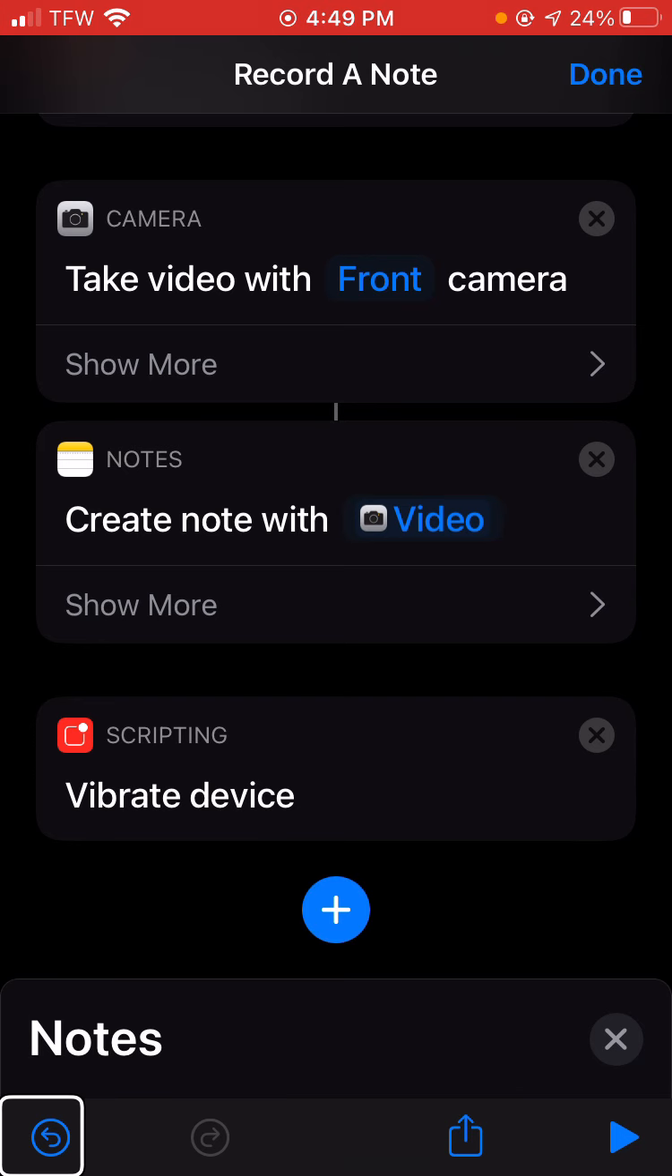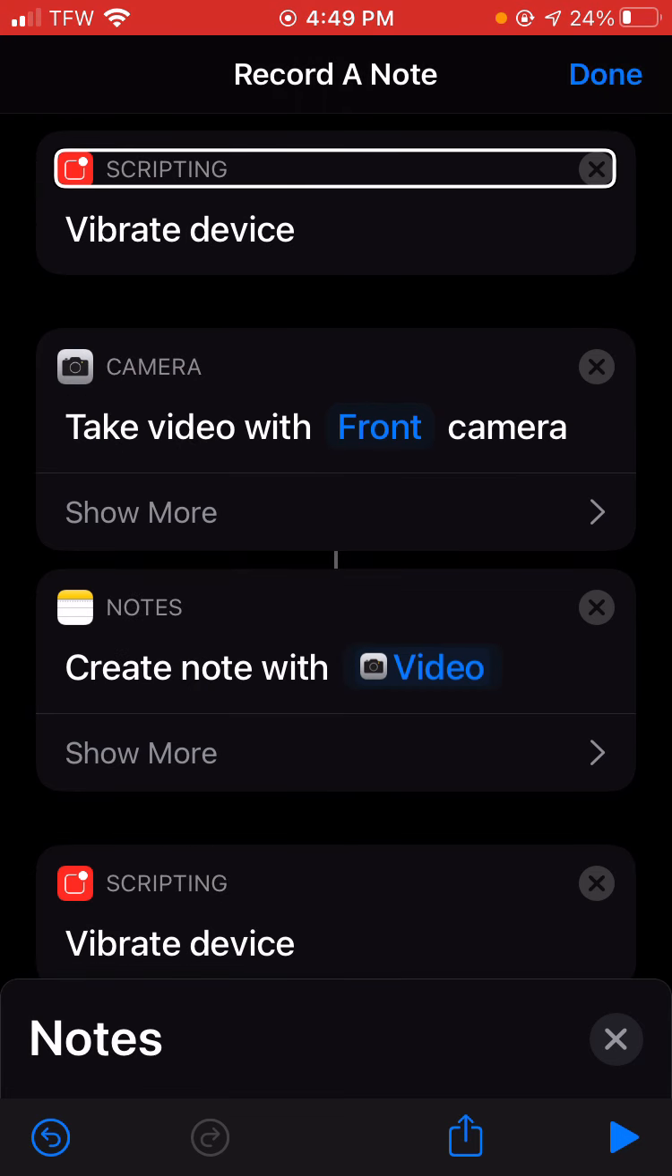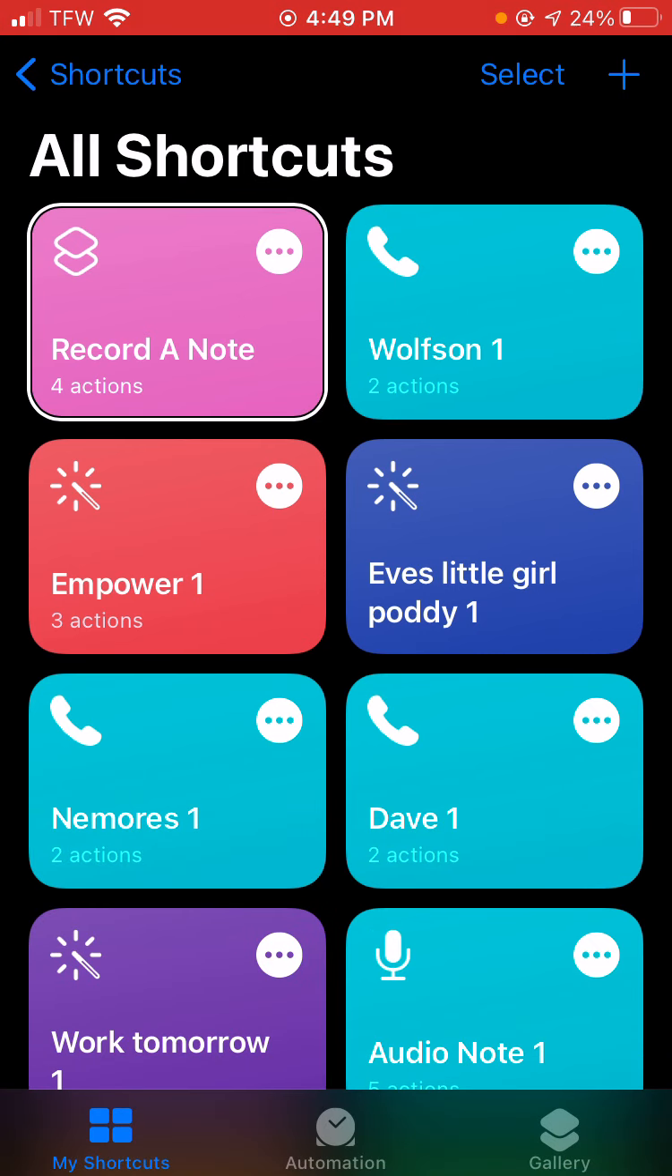We're going to go to the Take Video action and the Vibrate Device action. We're going to hit Done, and we're just going to go to Record a note, because I want to edit it.